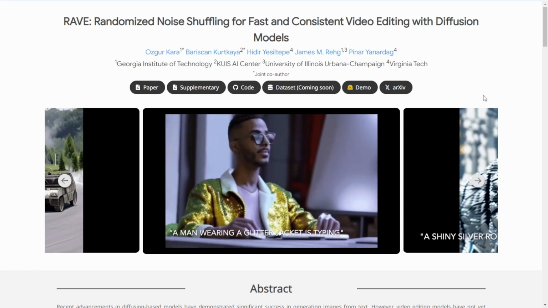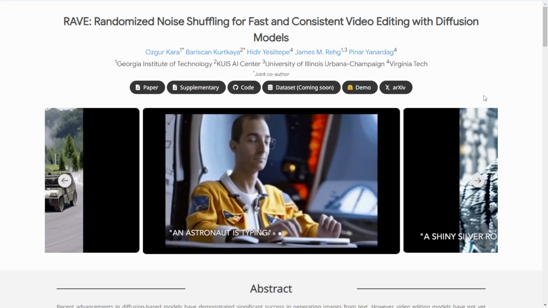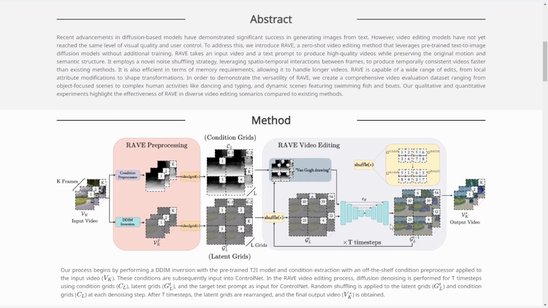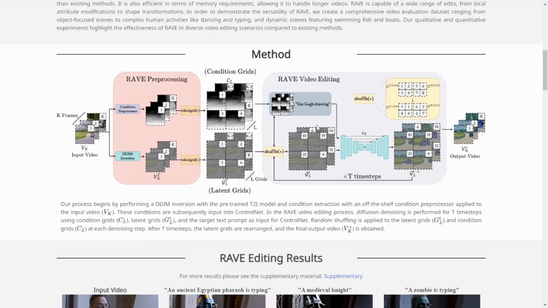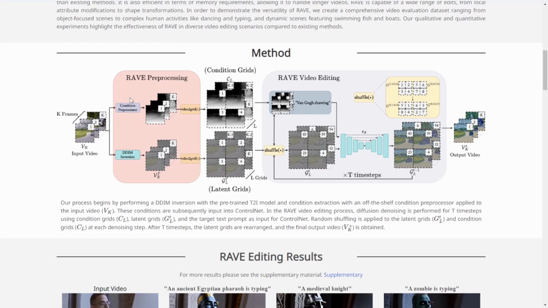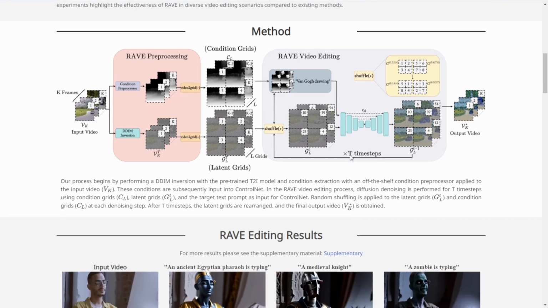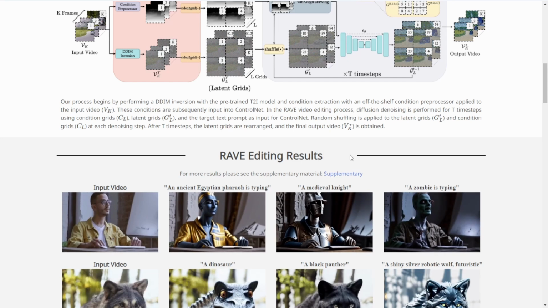And below that, we have some very technical words here, the abstract and methodology, how they use this Rave method to process condition grids and process the sampling into new videos. I'm not going to go through all the details of this white paper, but I just want to show you their examples here so it will be easier to understand rather than me throwing all the technical terms.